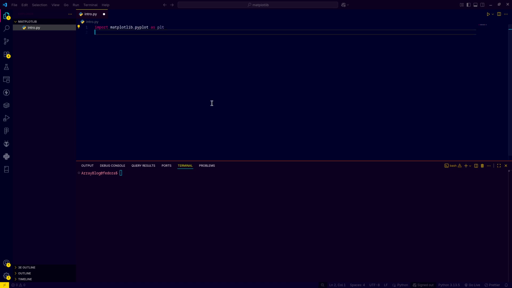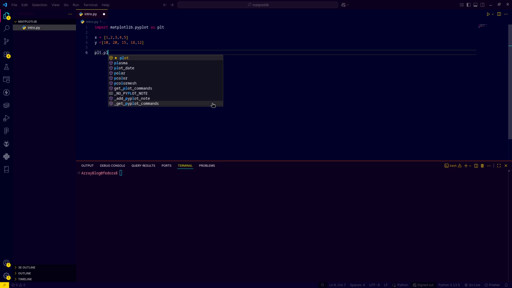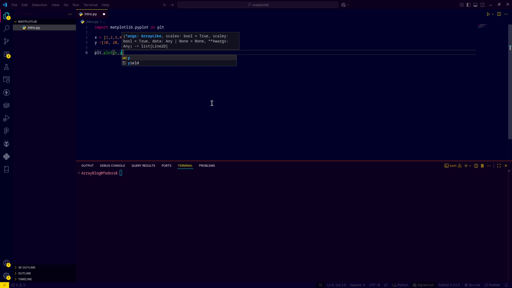Now we're going to create a simple line chart. So we'll create x equals to, say, 1, 2, 3, 4 and 5, right? Now we are going to declare y. For y we'll say 10, 20, 15, 18, 12. Now we have to plot this. So we will plot the line plot. For that we'll first define the plot: plt.plot with x and y, right?